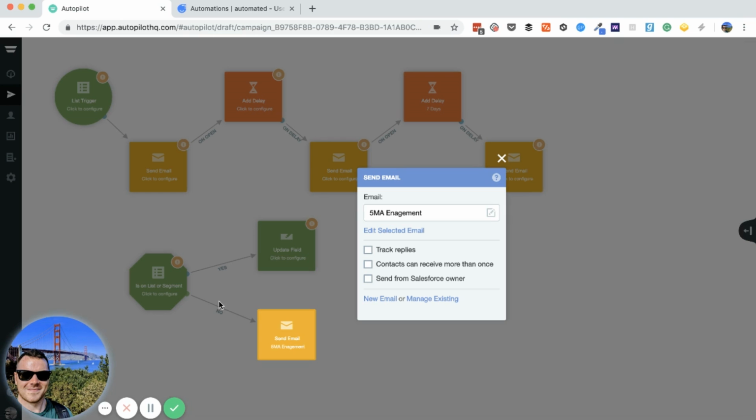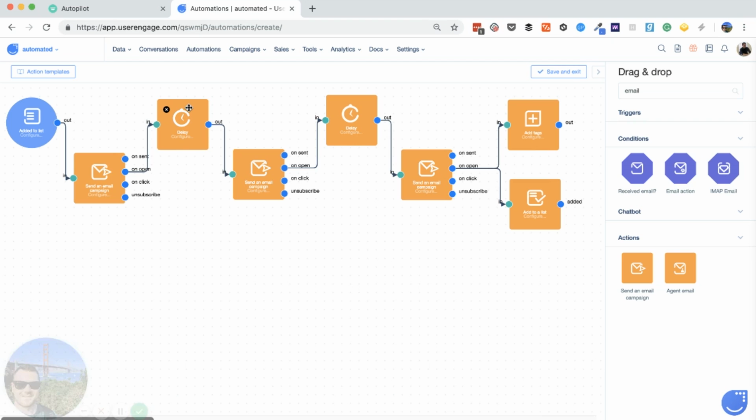I mentioned earlier that this can be achieved in pretty much any automation platform, and most of them out there will allow you to do this. Here we're looking at user.com, which is another great and powerful automation platform for marketing. And you can see that the journey looks pretty similar. We've got a list trigger, emails being sent, a delay, send an email, delay, and then on open, you can add a tag like updating a field and add this person to a list.